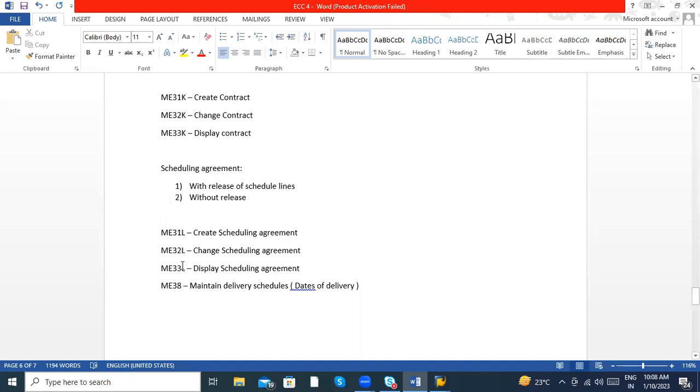These are the T codes. Yes, you can say item category also, but no, it's not item category. It is a transaction code, T code only. Item category is different. SAP provides default T codes.